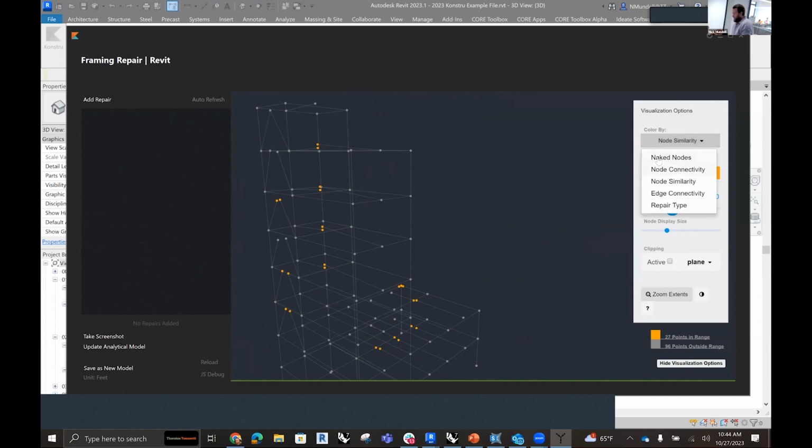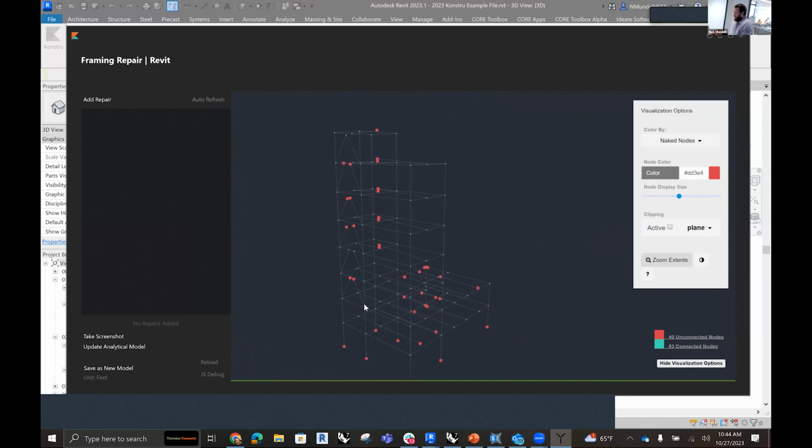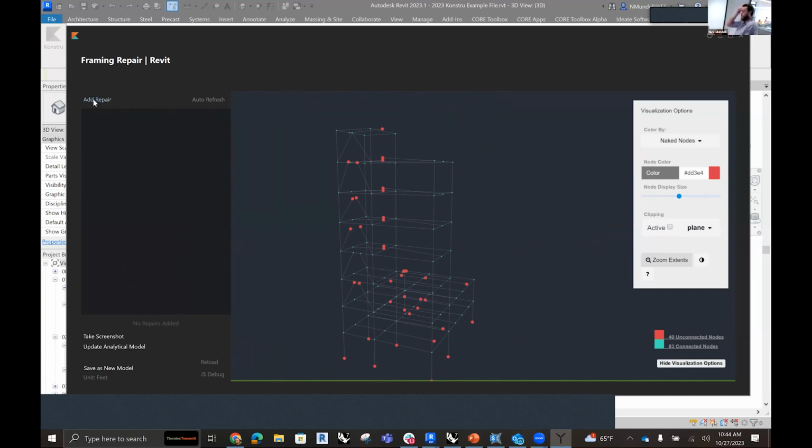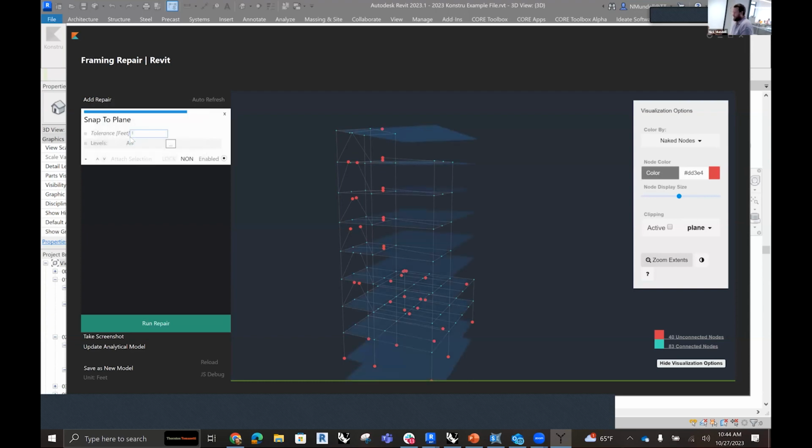So for the most part, we're going to be concerning ourselves here with reducing the number of naked nodes. So on the right, we have visualization options. On the left, we have repair mechanisms. So what I'm going to do here is add a series of repairs to this model to, like I said, reduce the number of naked nodes. These repairs should be thought of as sequential. So we have a different set of repair types. We have merge within tolerance, snap to datum and work point, snap to plane, trim and extend, and pull to edge. Let's throw down a snap to plane first.